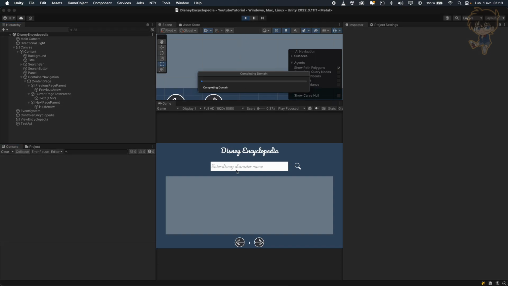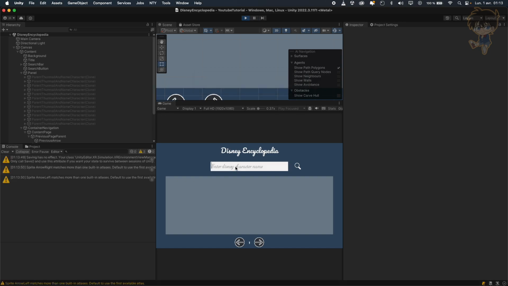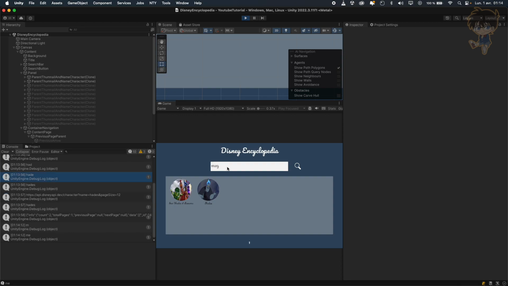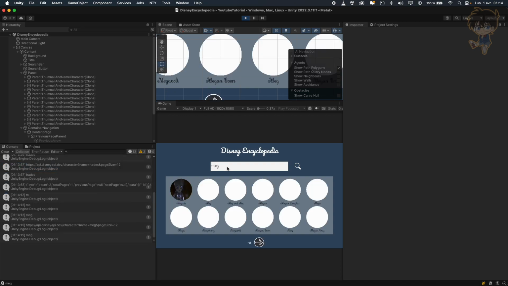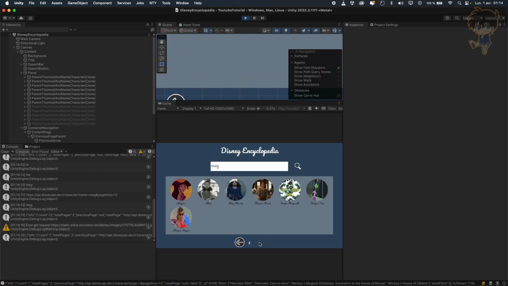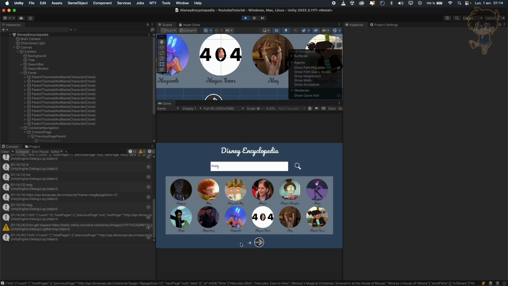Now we can save this, we can head back to Unity, and let's see the magic happen. So we can hit play. Again, let's look for maybe Hades. Let's enter, and as we can see, the arrow is disappearing because we only got one page. But if I look for, let's try to look for Meg. I don't know why it's put -2, but if I get previous, I got -2.